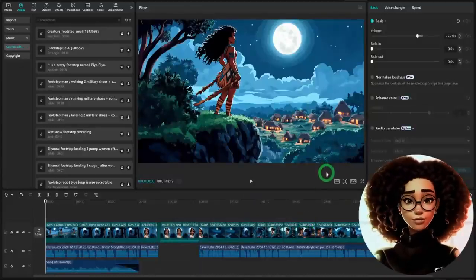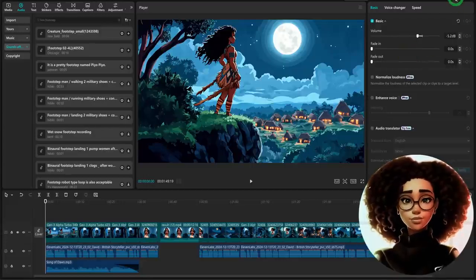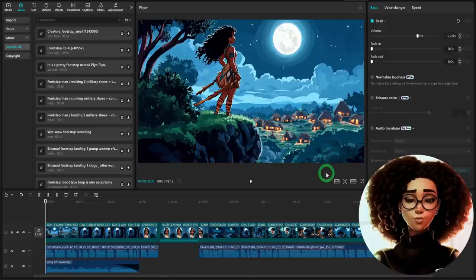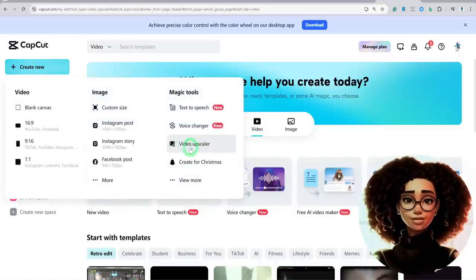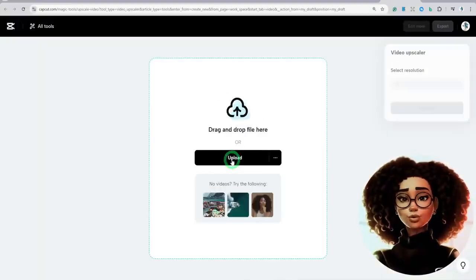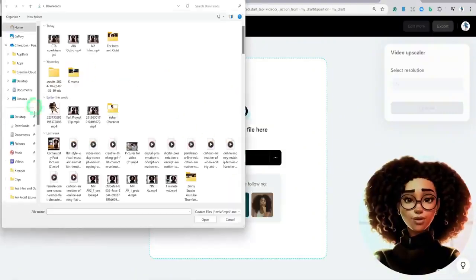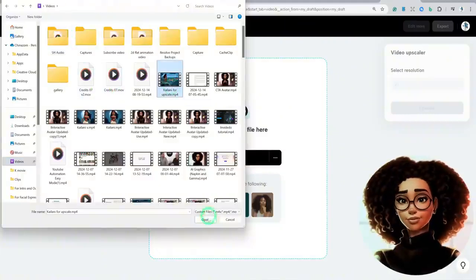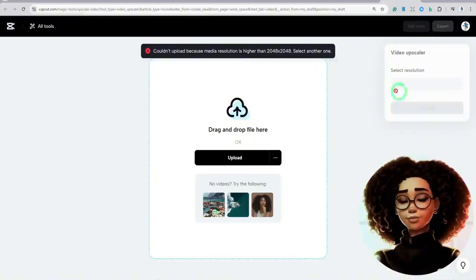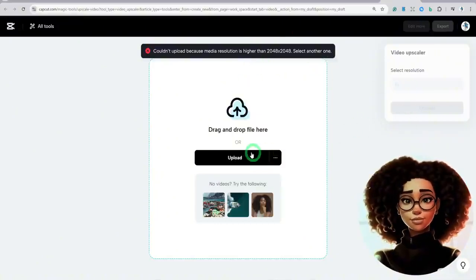There are a couple of ways you could upscale an AI generated video. You could upscale using Topaz AI, which is the one I use personally, or you could upscale using CapCut. For CapCut, once you come to their website, you could go to create new and click on video upscaler, and then you could go ahead to upload the video that you have created. Then you could go ahead and upscale it depending on the resolution.